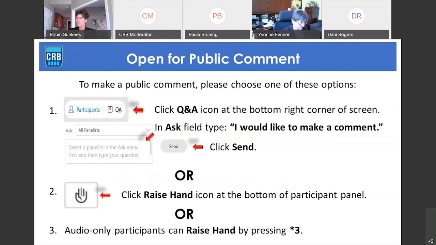All right, this is the moderator, and at the direction of the board, I've opened up the Q&A feature for public comment. Members of the public, if you would like to make a comment on this item, please click that Q&A icon at the bottom right-hand corner of your WebEx screen or raise your hand. Audio-only participants can raise their hands by clicking *3.